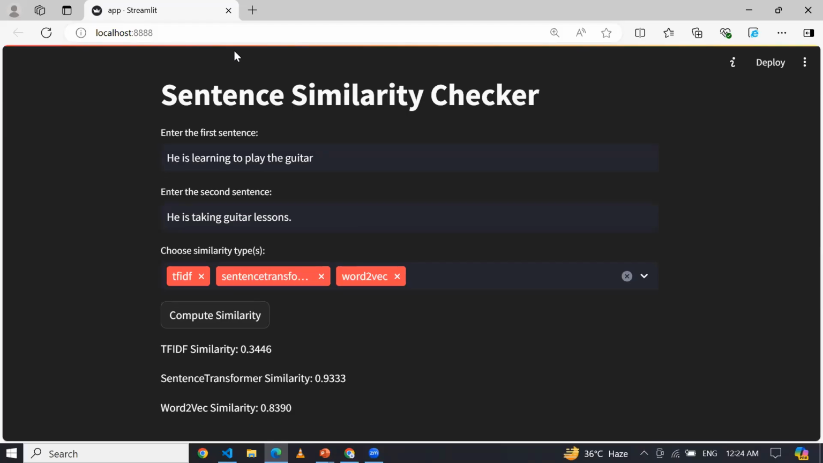All right. And here, guys, we have built this sentence similarity checker with the help of Streamlit and Python supporting packages. Here you can enter your sentences and your paragraph, and you can check your similarities with the help of these three techniques. And here you will see the different scores based on their similarity type. So guys, let's build this from scratch.